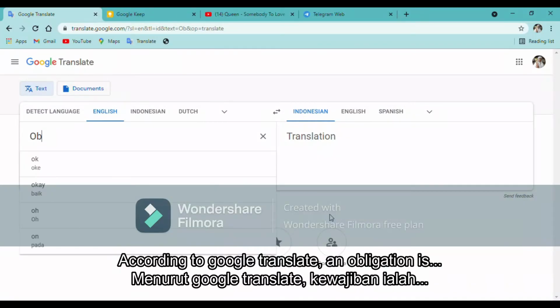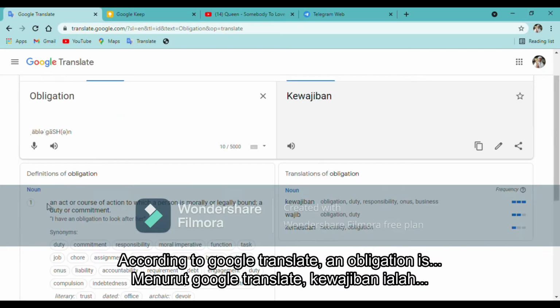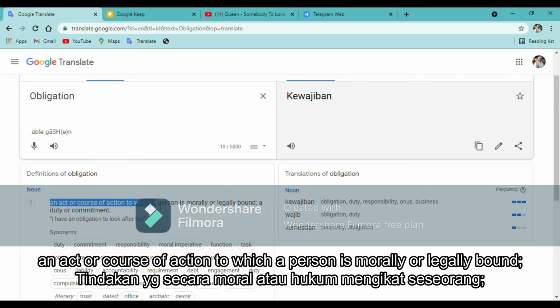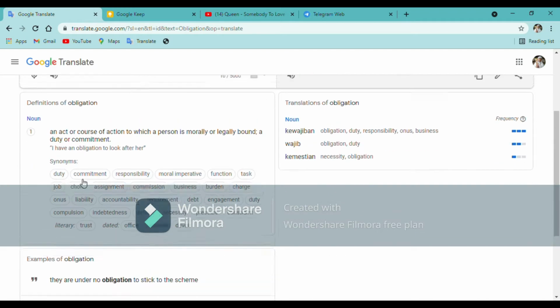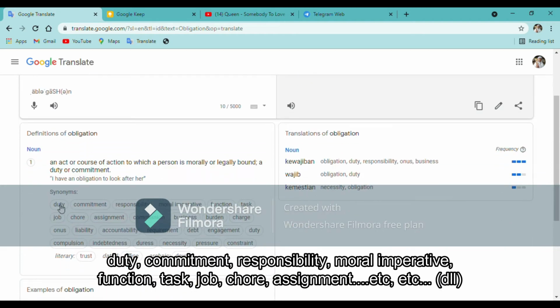According to Wikipedia, an obligation is a course of action that someone is required to take, whether legal or moral. According to Google Translate, an obligation is an act or course of action to which a person is morally or legally bound, a duty or commitment. Synonyms to obligation are duty, commitment, responsibility, moral imperative, function, task, job, chore, assignment, etc.